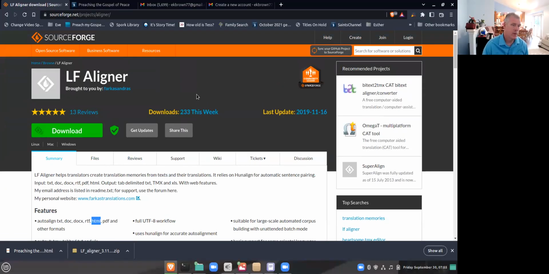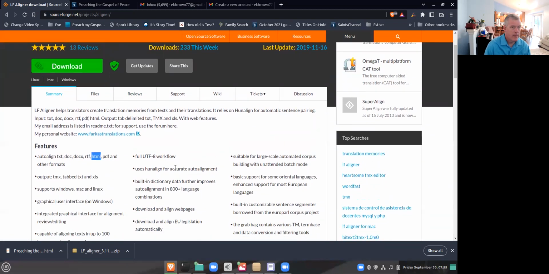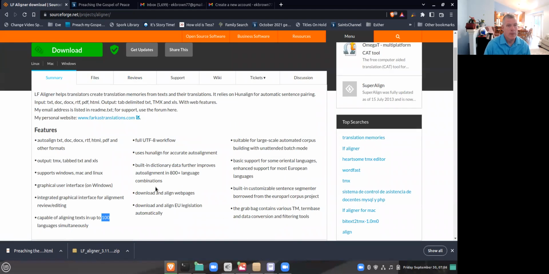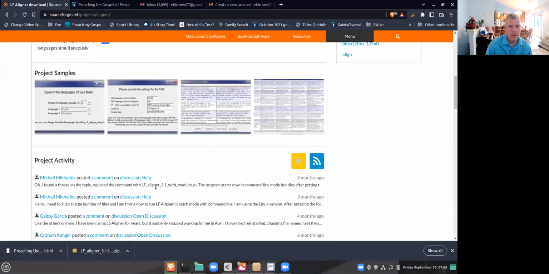This one is called LF Aligner. I've used it successfully to align Spanish and English. I've tried other things like Danish and English and probably Portuguese, but it has support for quite a few languages, up to 100 languages. There is a GUI, but I'm just going to show you how to do it with the command line. I'm just going to demo. I'm not going to try and teach you how to do it, but just so you can see what it can do.